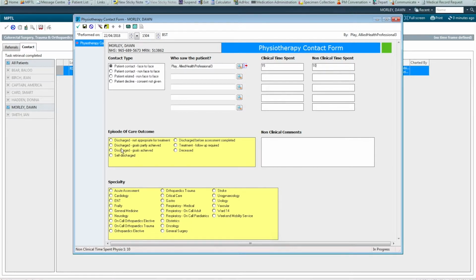I need to record an outcome. So, having sorted out this lady's mobilisation, remember she's a day case admission, I am happy that the goals are achieved and she can be discharged. And this is an orthopaedics and trauma.